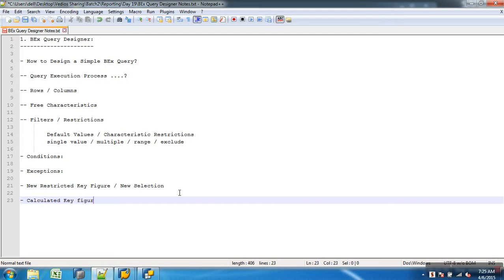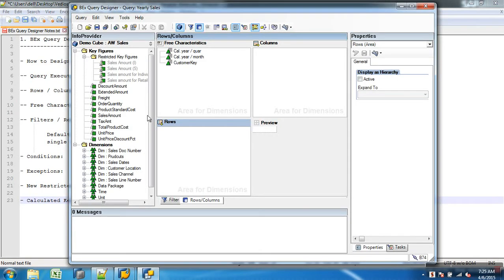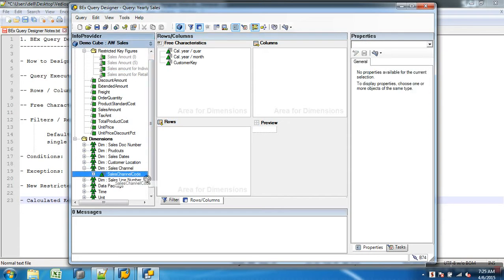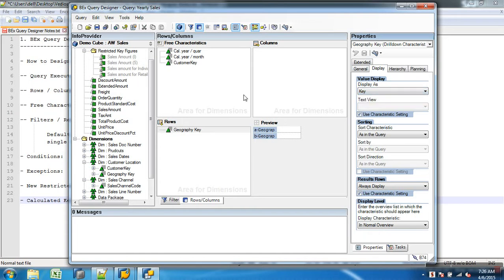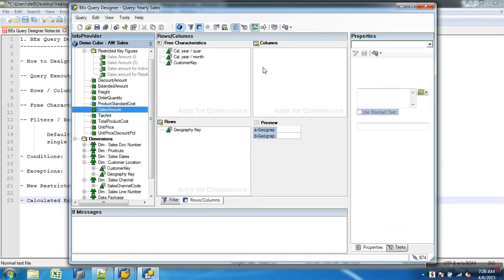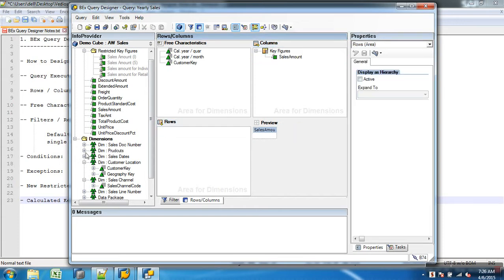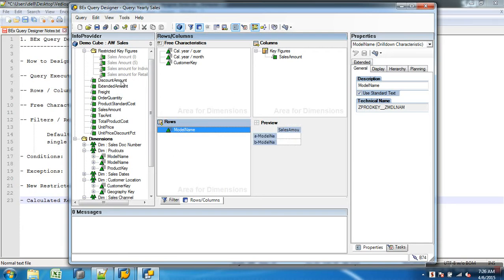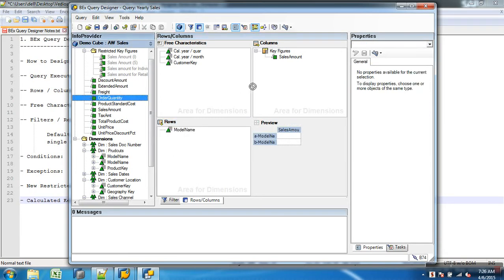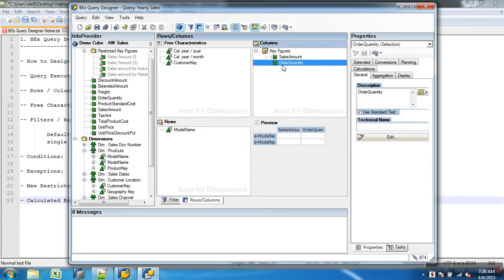Next, calculated key figure. I have sales amount and, let's say, total order quantities. So these two key figures are coming straight from the cube.